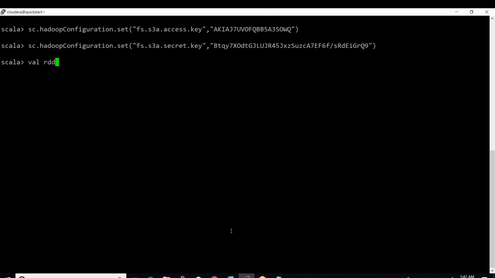So val rdd1 equals sc.textFile, this doesn't change and remains the same. Here we use s3a. In the case of HDFS, we use hdfs colon double slash, but here we use s3a colon double slash, then the bucket name, Spark sample bucket slash, and the file name, call log data. We already need to upload the data to the bucket, and from there we can access that data like this.